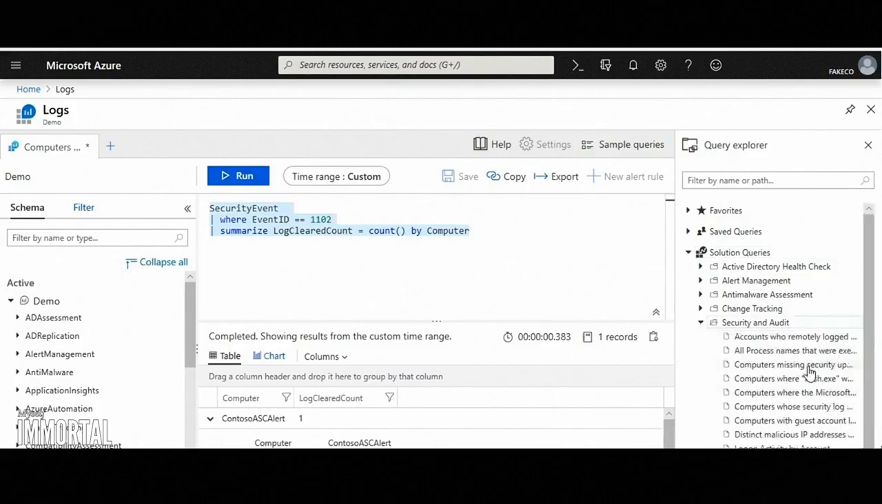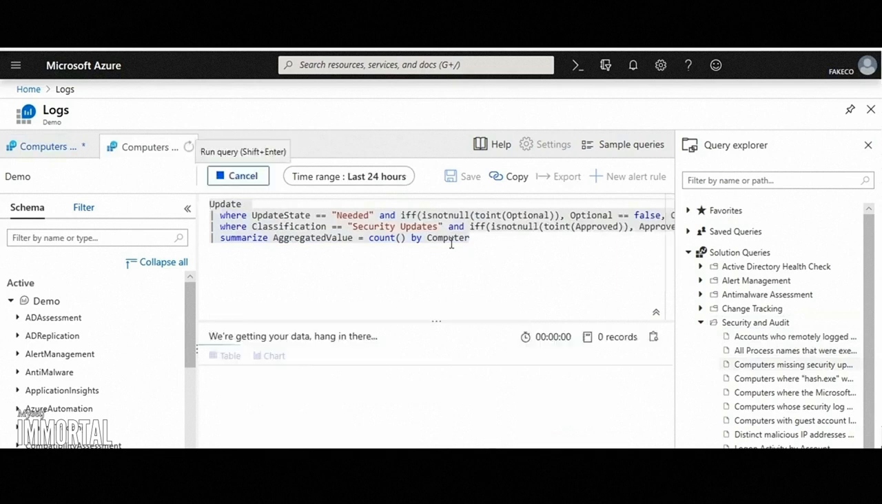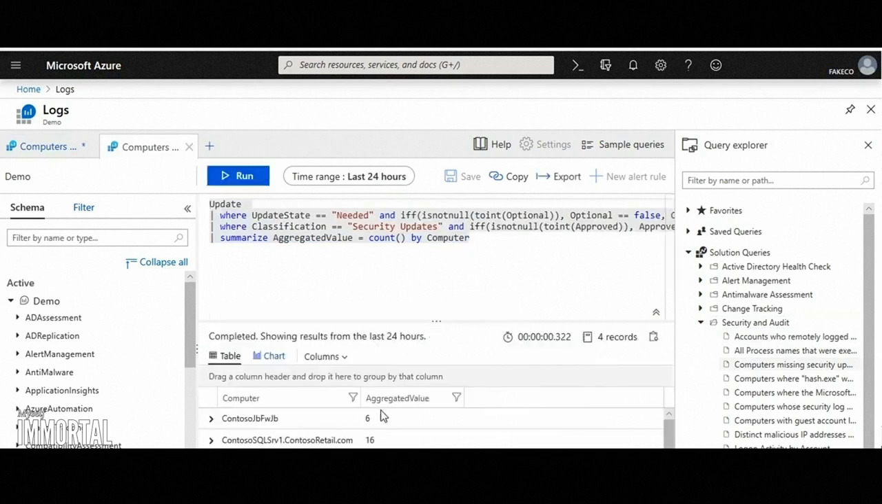Now, if we take a look, we've got another query here, computers missing security updates. That is a problem because it means our environment potentially is not as hardened as it should be. Well, let's see what the results are from the query. So I'm going to click once to put that into the query builder, and I'll click Run. Once again, we have a number of computers that are listed here. Let's just expand this.